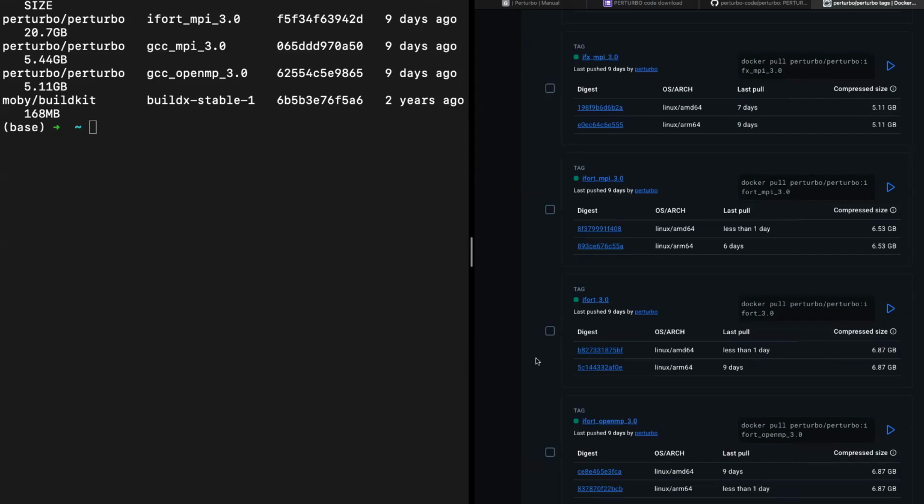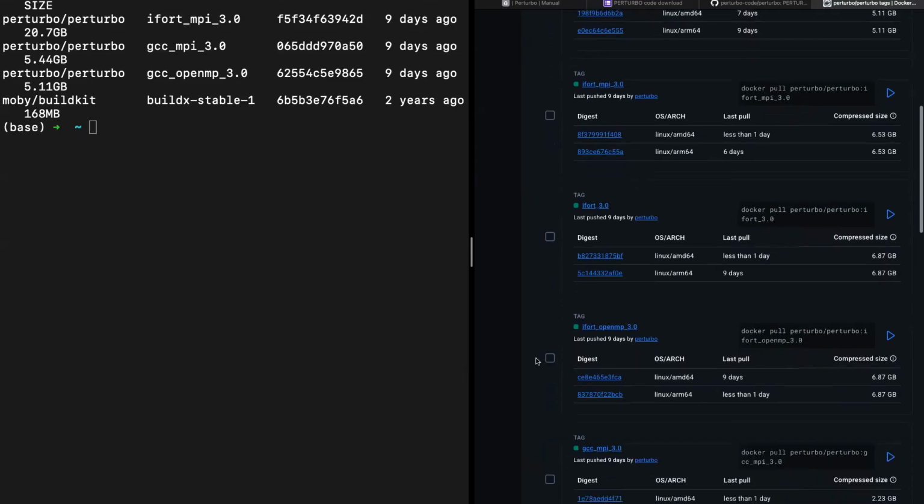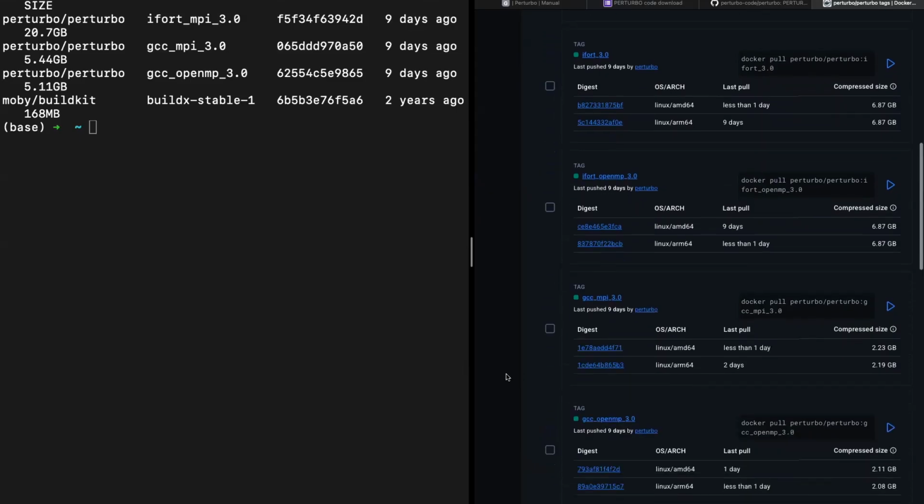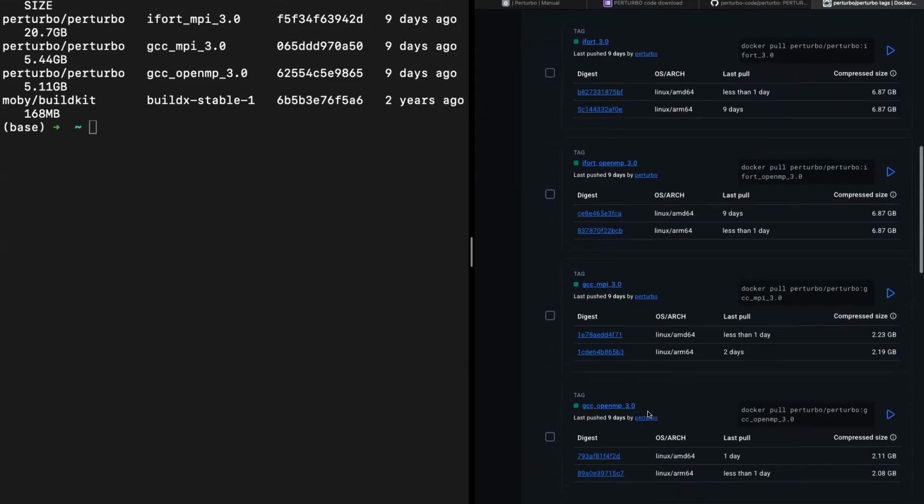And as a result, there are lots of problems running many applications on this type of computer. So if you have a Mac with an Intel chip inside, please use GCC compilers. GCC compiled containers like GCC MPI 3.0 or ideally GCC OpenMP 3.0. It's the most stable version for the case of Intel or AMD chips in your Mac.